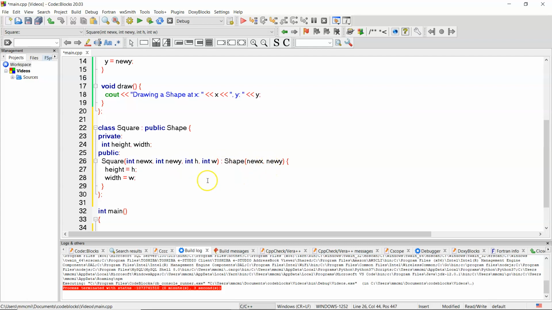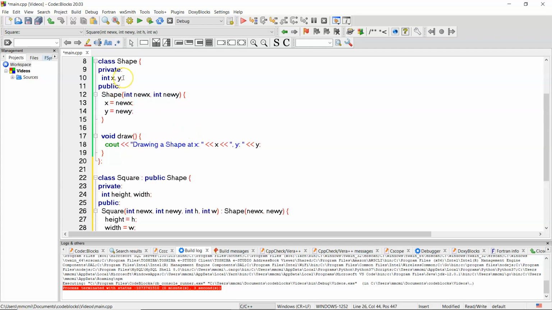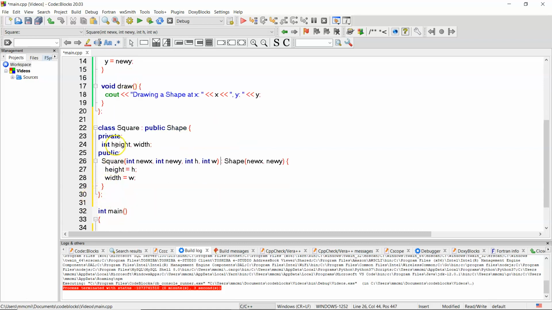So the first thing that happens is we're going to add the X and Y coordinates to our square class, but our square class inherits the private member variables of shape. So it now has an X and Y. And then we've added the height and the width as new parts, okay? And those are going to be passed in through those parameters right there.